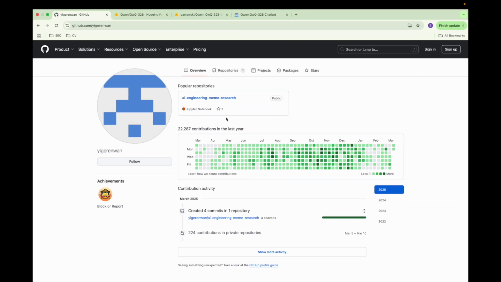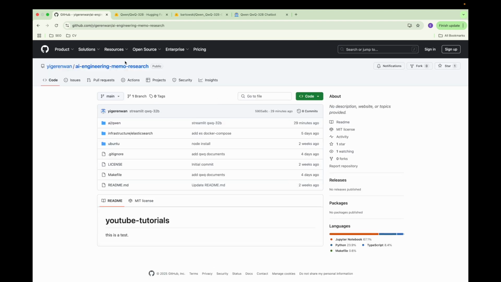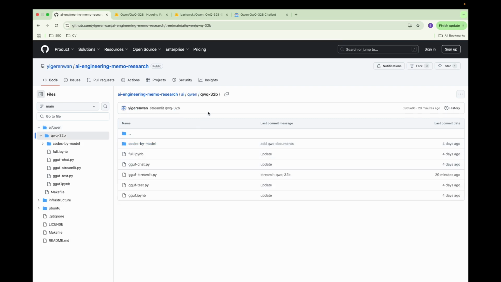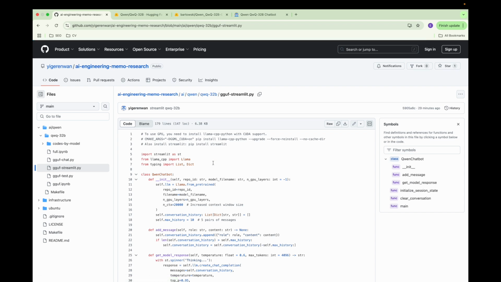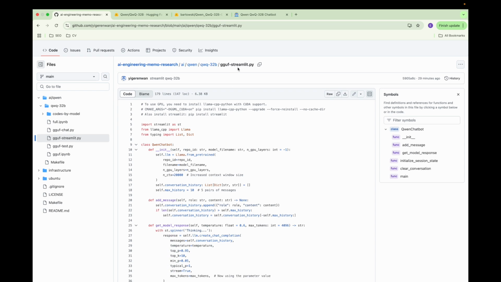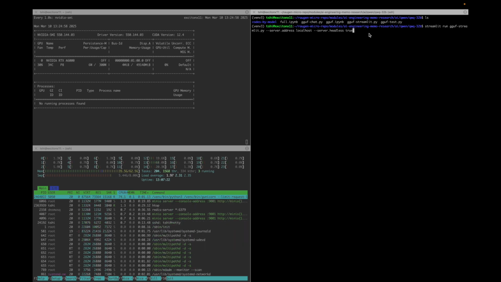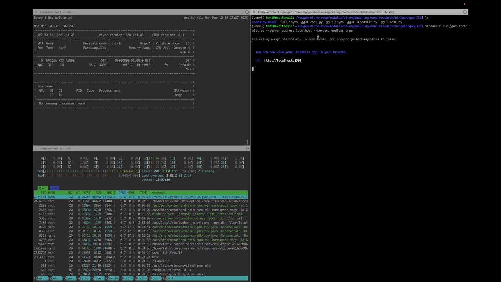You can go to my GitHub space and click on the AI engineer memo, go to AI Q1, QwQ-32B, and find the codes from this file, gguf stream pipe. Then you can run streamlit run gguf streamlit.py in your local server to host QwQ-32B. Make sure you have all the packages installed and you activate your virtual environment.